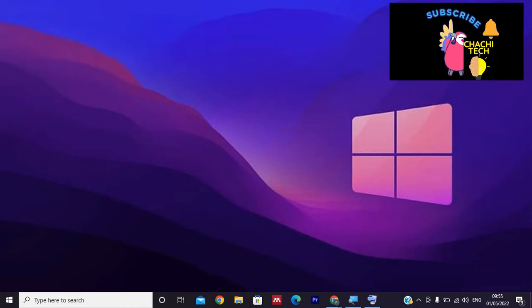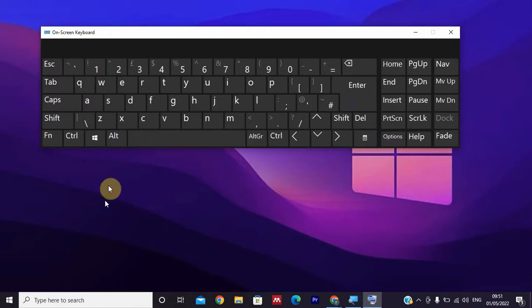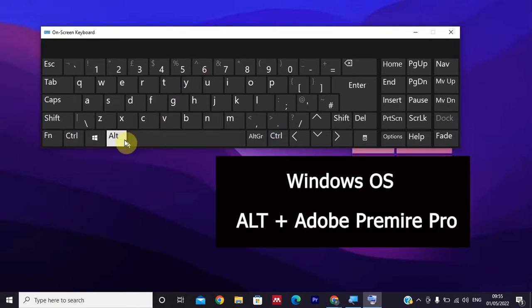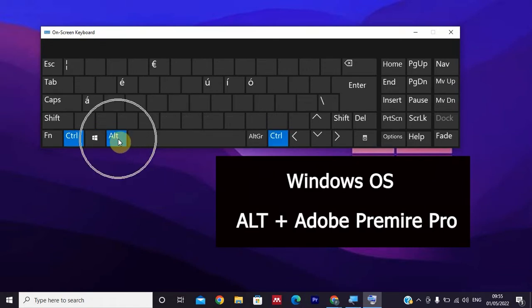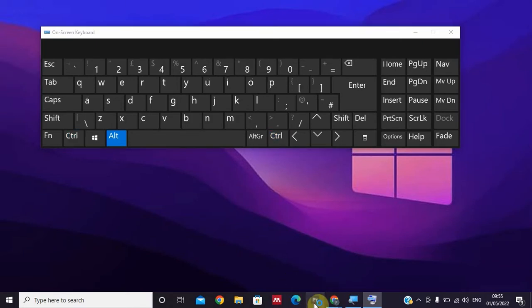To reset Adobe Premiere Pro on Windows, to show you an example, I turned on the on-screen keyboard, but it's not necessary. It's just to show you what key you will click when you are resetting. You can use your external keyboard or your laptop keyboard. Just click Alt and then click Adobe Premiere Pro. So here I click Alt and I'm going to click Adobe Premiere Pro to reset it.